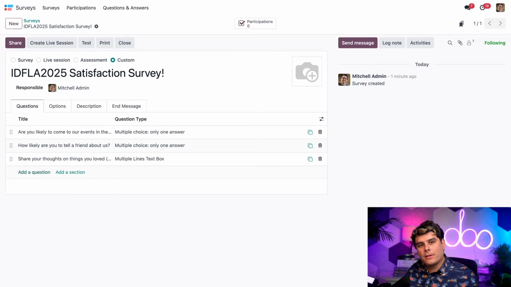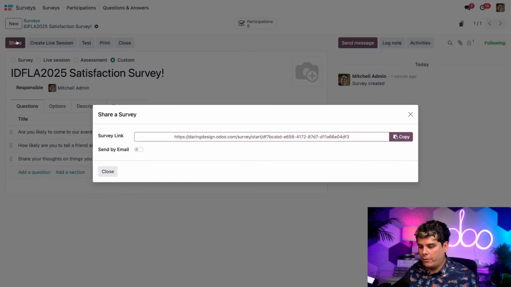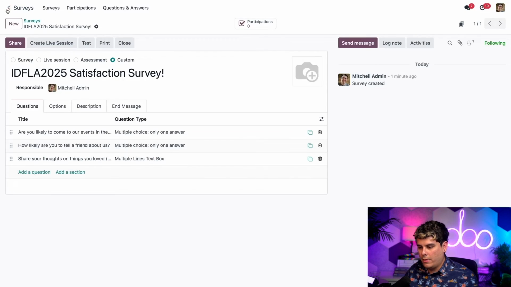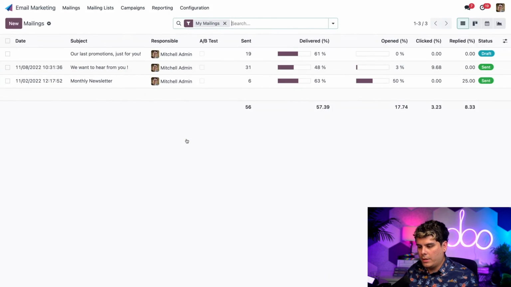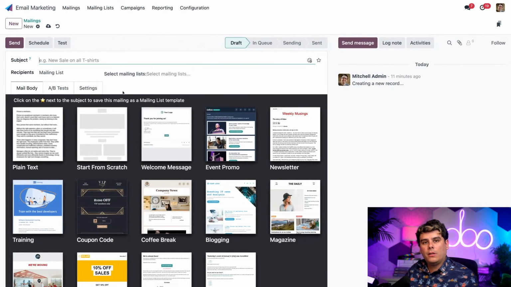So now that that's all set up, we're going to select the button that says share over here. And we're going to copy this link because I'd like to send all of the event attendees a mass mail from the email marketing app. The email marketing app allows us to apply precise filters to our mailing list. So once we copy our little URL right there for our survey link, close this out, we're going to head over to email marketing and we're going to select new because we're going to create a new mailing. So inside of here, it's just going to be a basic email with our survey URL that we just copied.